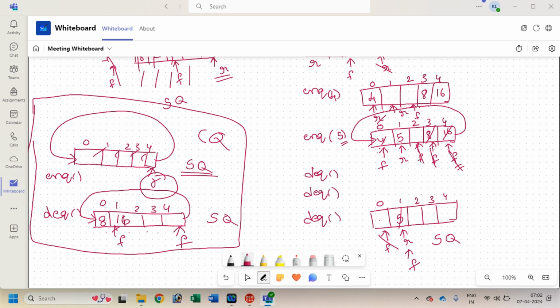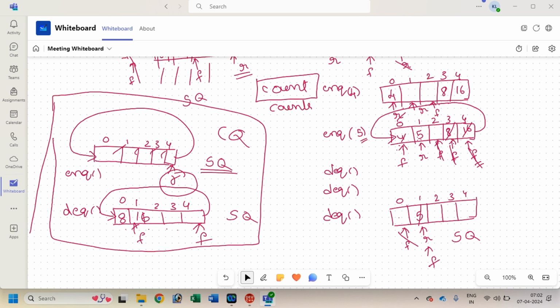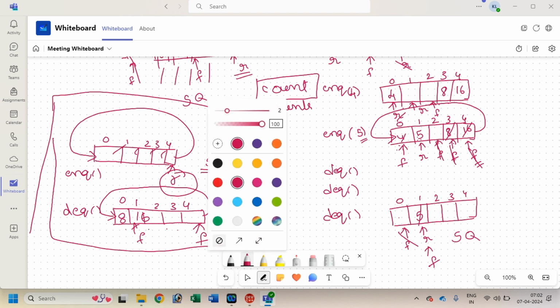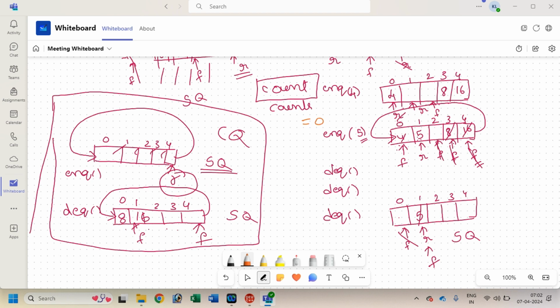Then how can we know whether the Q consists of some elements or not? That is possible by using a count variable. It counts the number of elements present in the Q. So if count equal to 0, Q is empty. If count equal to max, then Q is full. Like that, you can know whether the Q consists of elements or not. Hope you understand the concept of circular queues.